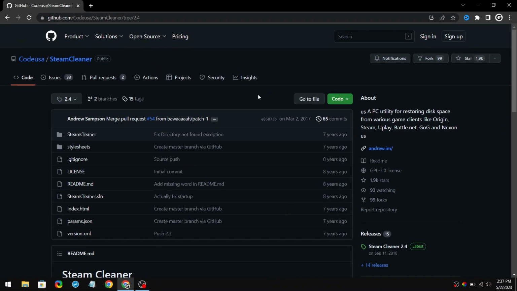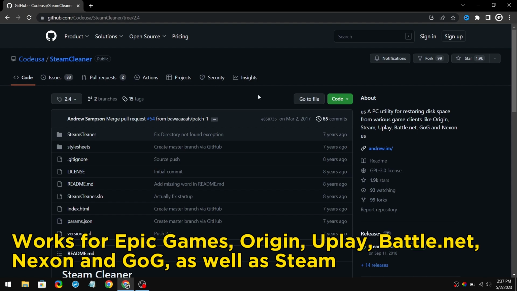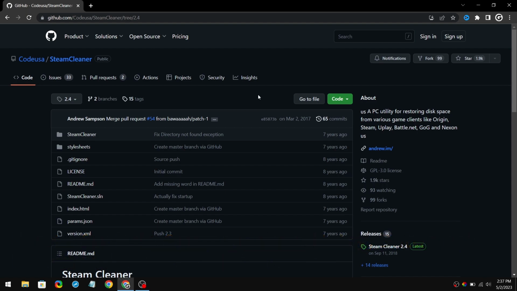Next up, we are going to download a software called SteamCleaner. This utility allows you to clear up disk space by deleting useless data from various game clients. Every time you install or play a game, it will save runtimes and other unnecessary data on your PC. So if you have a lot of games, this can quickly take up your disk space. With the help of this tool, we can clear up gigabytes of unnecessary files in few seconds.